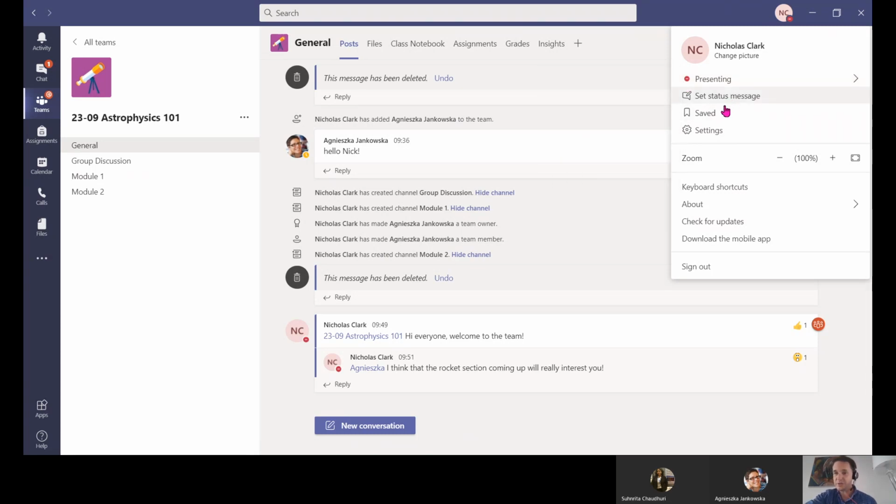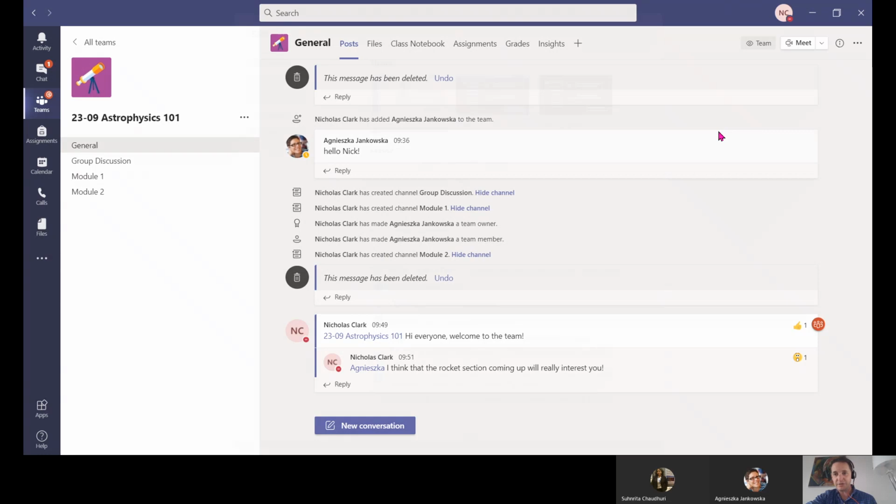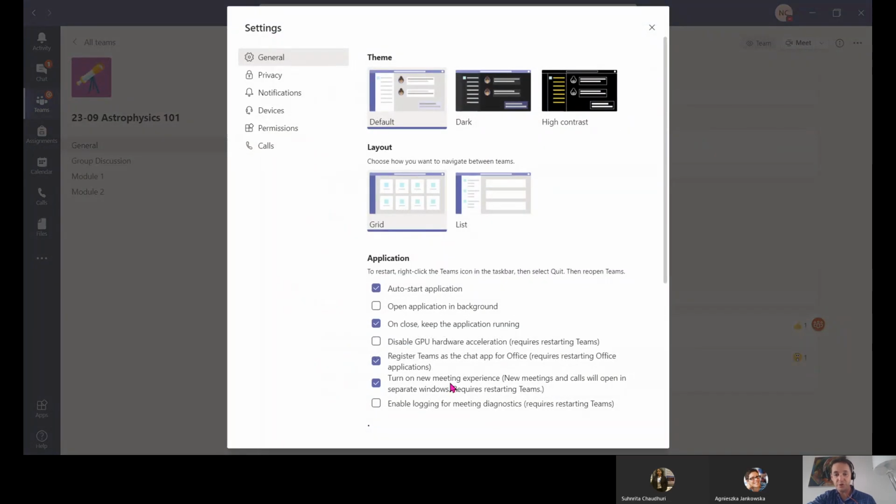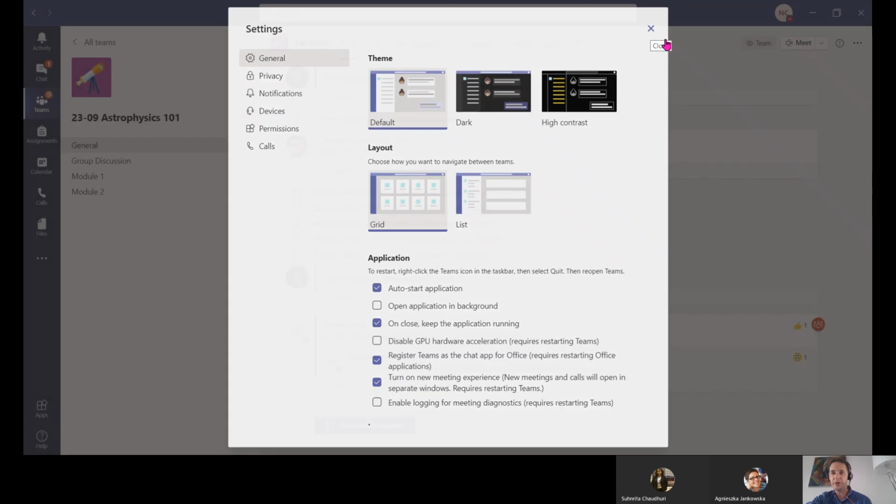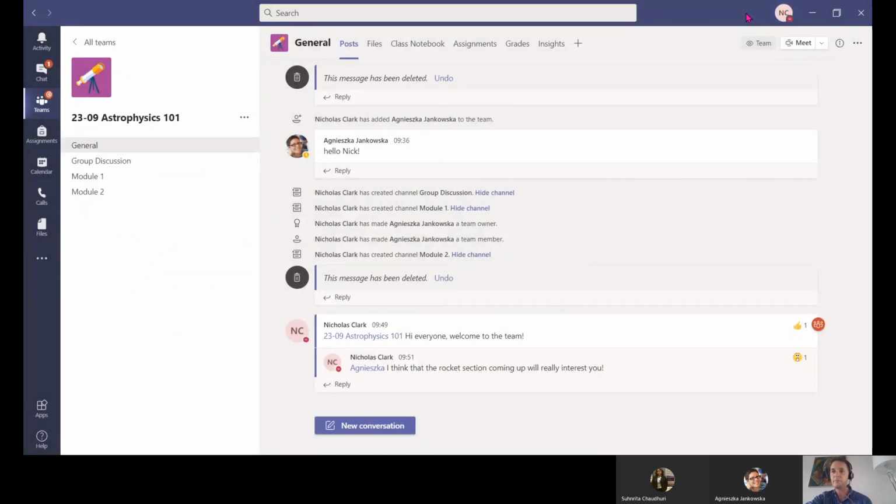I can set a status message. I can change my settings. This is where I would turn on the new meeting experience, which is now turned on by default, I think. So just tick that box if it's not already. You can change your notification, your privacy settings, your theme settings. So I can make Teams dark if I wanted to, if I'm in that kind of mood, or high contrast again if I need to. Okay, and I can change my grid view to a list view if I like. Okay, so all of that is up for grabs. Notification settings and everything, all in that little menu at the top.